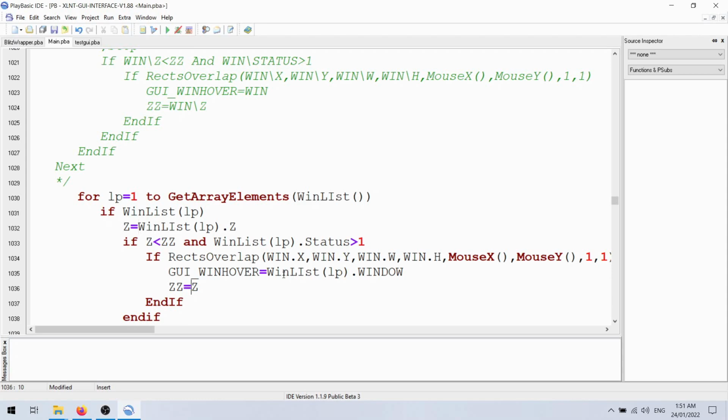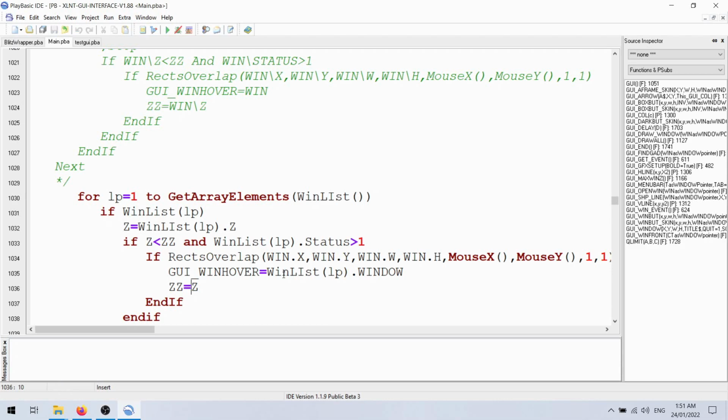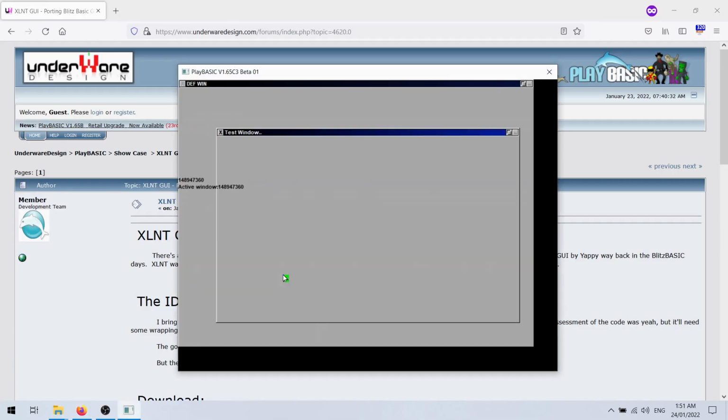If it's less than the current largest z and status is bigger than 1, so whatever that means, the window is visible, exists, or whatever, it's clickable. Then we do a comparison with the rectangle with the mouse. If we are hovering over this thing, we should be on top of it. I wouldn't bet that's going to work, but you know. See if it parses first of all. It's okay.